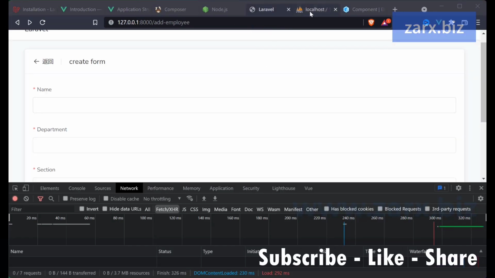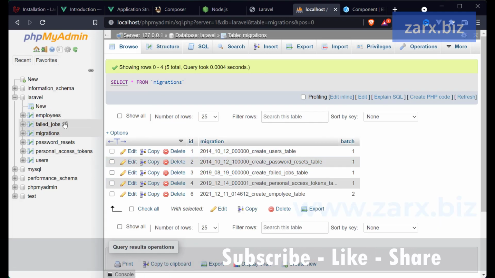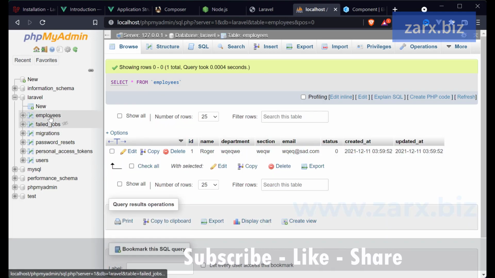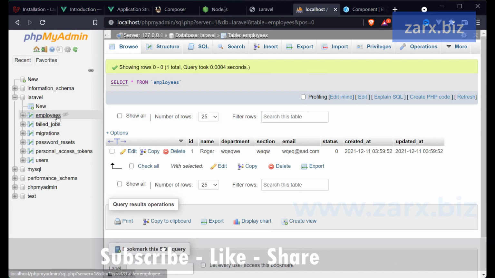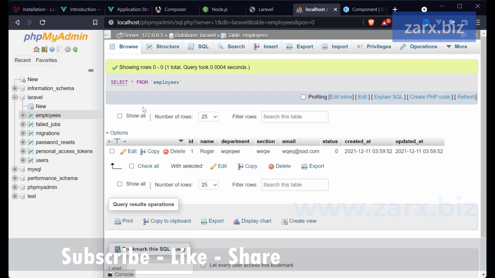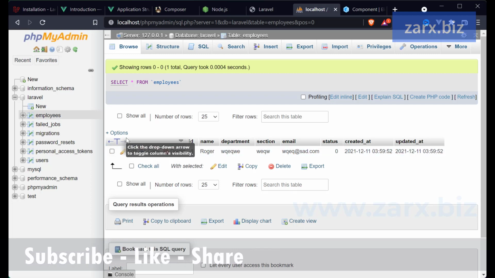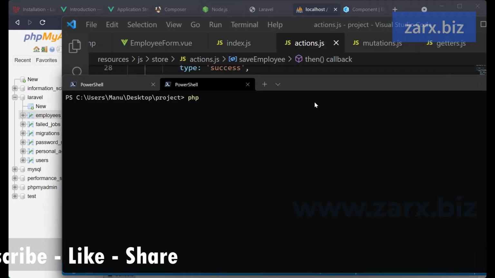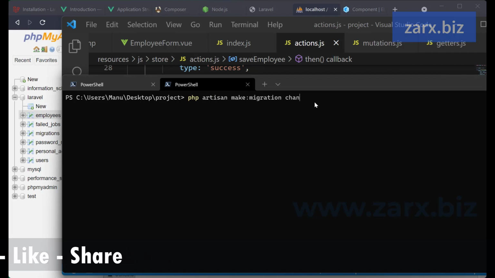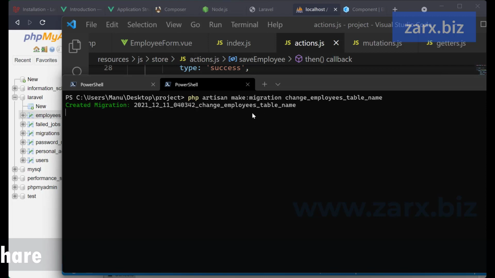Now I showed you that you can run a migration by deleting from here, and then you can recreate the table by running the migration again. But what if you want to change the name of the table without deleting or rerunning the same migration? So now let's see that. So I say php artisan make:migration change_employee_table_name. Alright, we have the migration up.